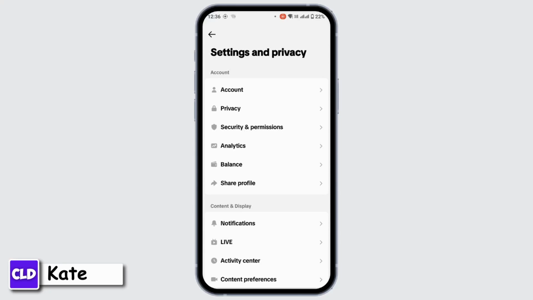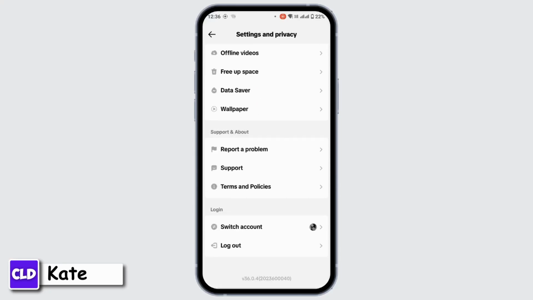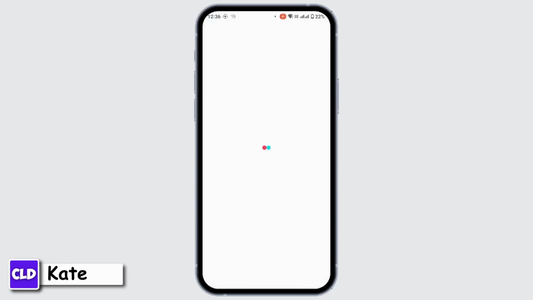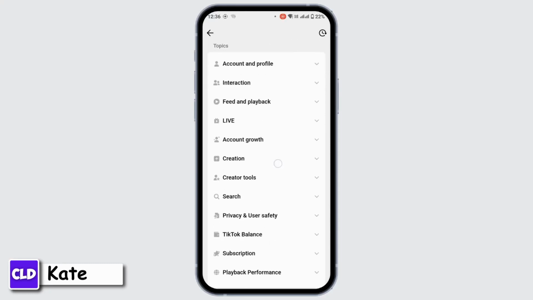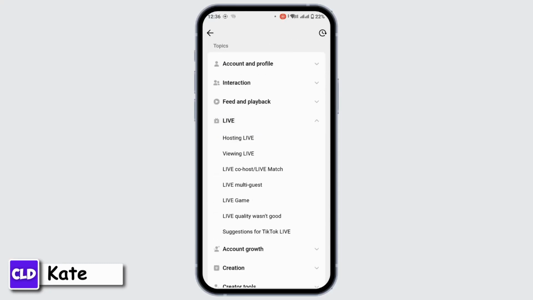Once you get to the settings and privacy page, scroll down and under support and about, tap on report a problem. It will take some time to load up and process. After that, you will have certain options in your interface. Now from here, what you have to do is choose a topic and you have to choose the live option.